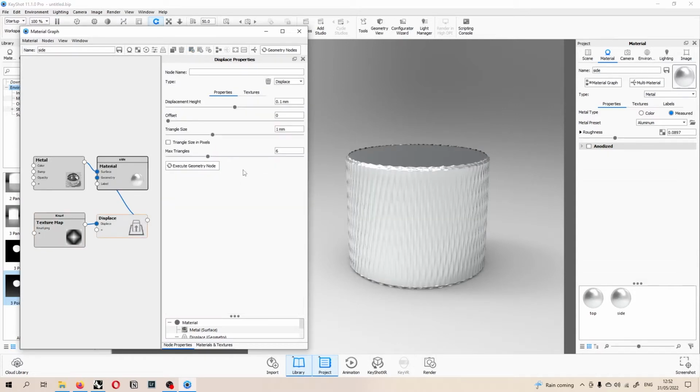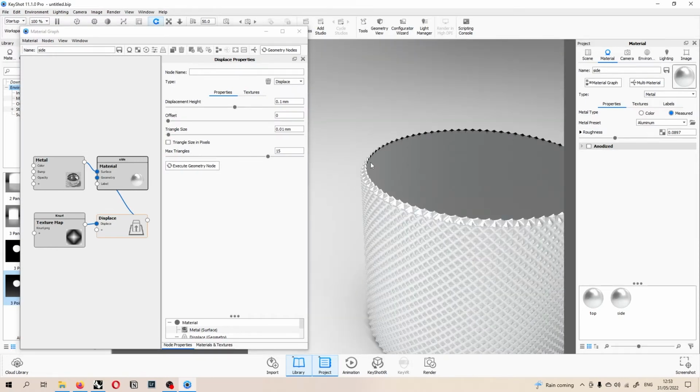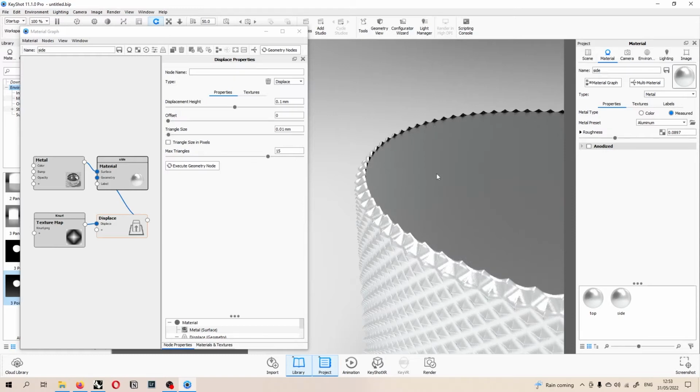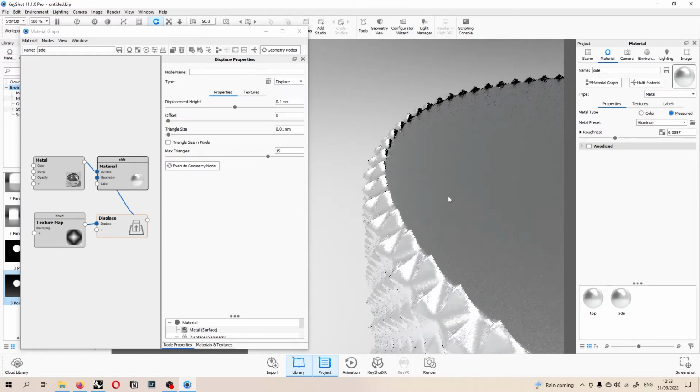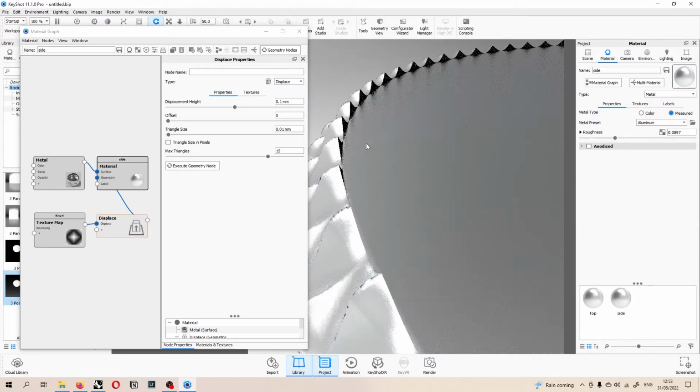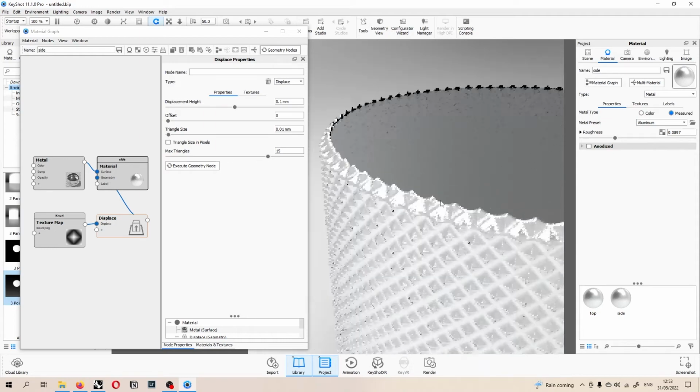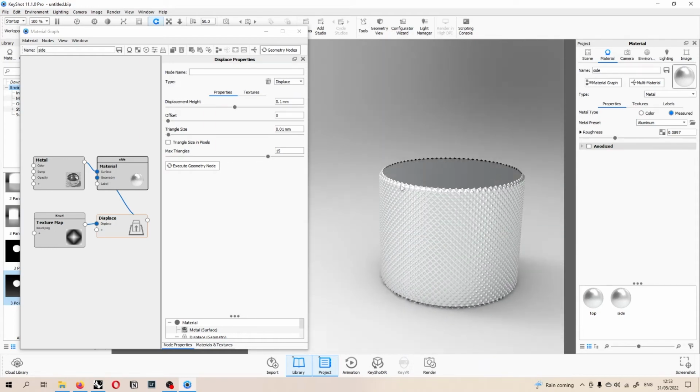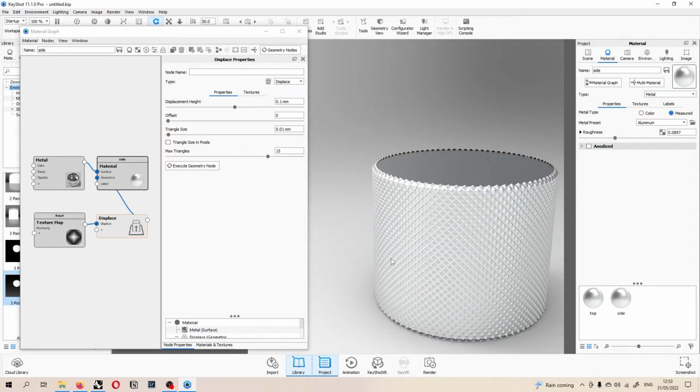You can change this by going into triangle size and lowering it to 0.01, and max triangle you can move from 6 million to maybe 15 million. And it's already much better. The other problem that we have is the transition between the top parts and the side parts. As you can see, it displaced this part but not this part, because we didn't ask to, and the transition is terrible.